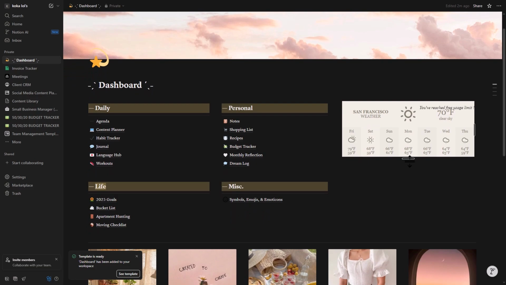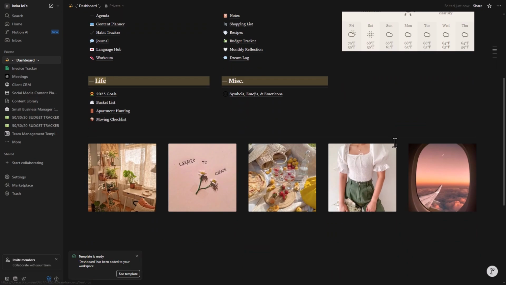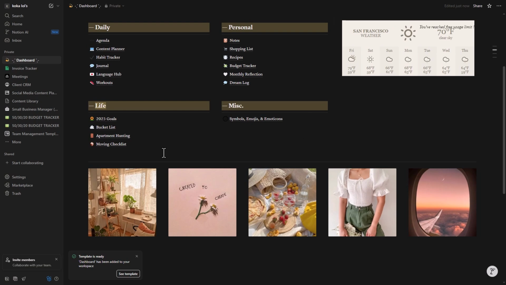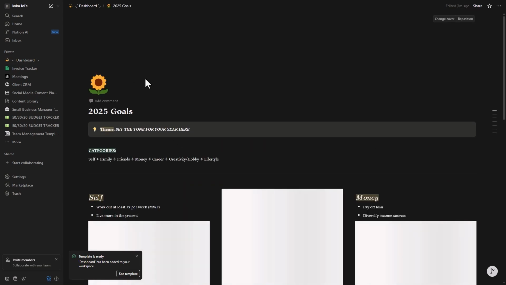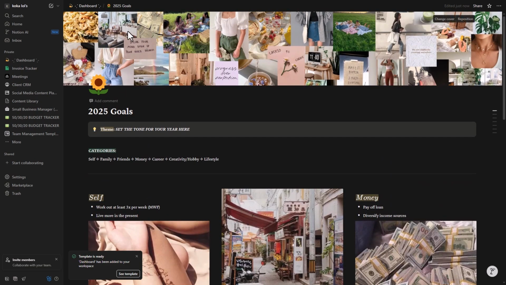Next, embed databases like your task manager, content planner, or budget tracker directly onto the page. Use linked views so you can filter what you see, like only showing this week's tasks or current projects.